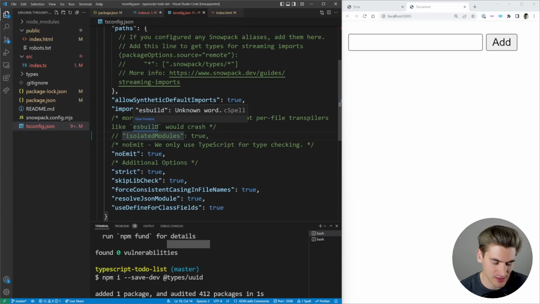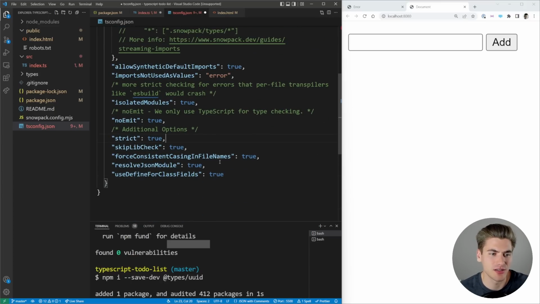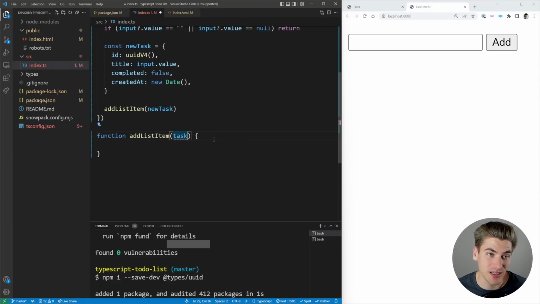Also, we can get rid of this isolated modules, put that back in there. But there's something called implicit any that you can either set to true or false. Generally, the default, like they have it here, I like to have it as is because I want any time that there's an any to have an error be thrown. So I should specify the type for this task.